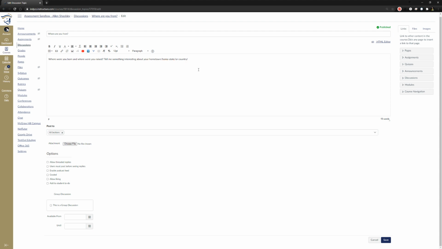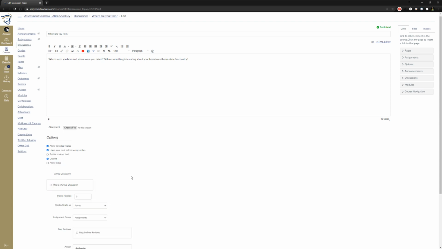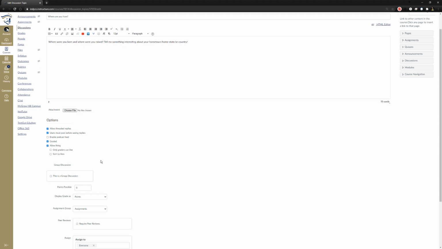Boop. It's going to be posted to all sections. Don't really worry about that one. And then you can just add all of these things that you want. So add threaded replies. They got to post something before they see somebody else's reply to it. You can have it graded. You can now allow liking. You can sort by likes, or you can say only graders can like.